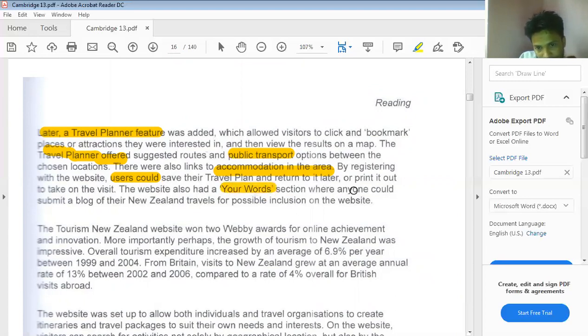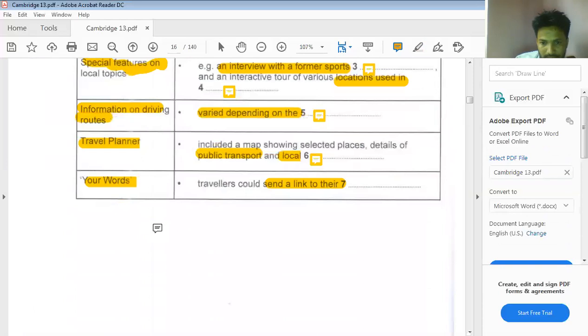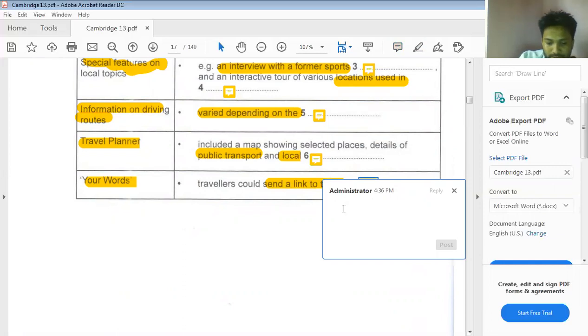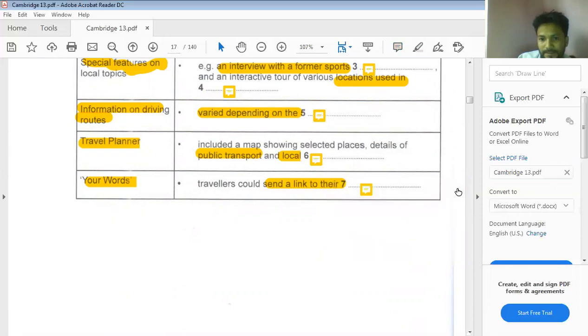The website also had a section where people, meaning the travelers, could submit a blog to New Zealand for possible inclusion on the website. So it was not their website, it was New Zealand's website and it was their blog. The website is the New Zealand website, but they could send the information and submit their blog. So blog is the answer here, not the website. Travelers could send a link to their blog. Don't get confused here. It is very clear.